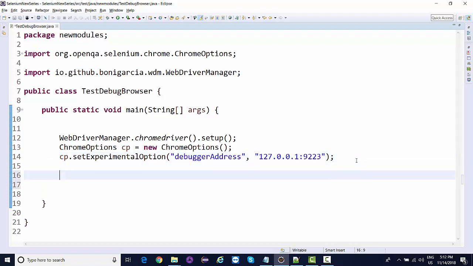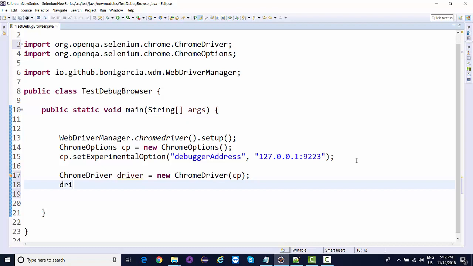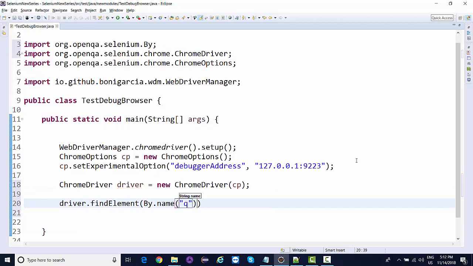So before I do that, I'll say ChromeDriver driver equal to new ChromeDriver, and pass this Chrome option over here. Let's say I am not going to navigate to any website. I'll be doing that manually on that already launched browser, navigating to, let's say, google.com, and after I land on google.com, I'll say driver.findElement(By.name).sendKeys, and I'll type hello Selenium. Now I'll be launching the browser, but in order to launch that browser, I need to open it up in debug mode.